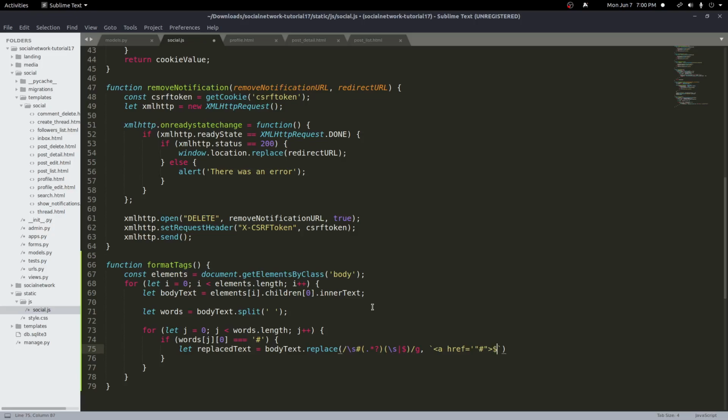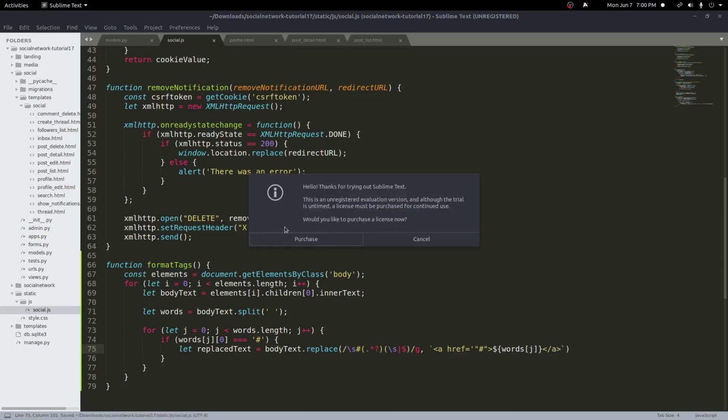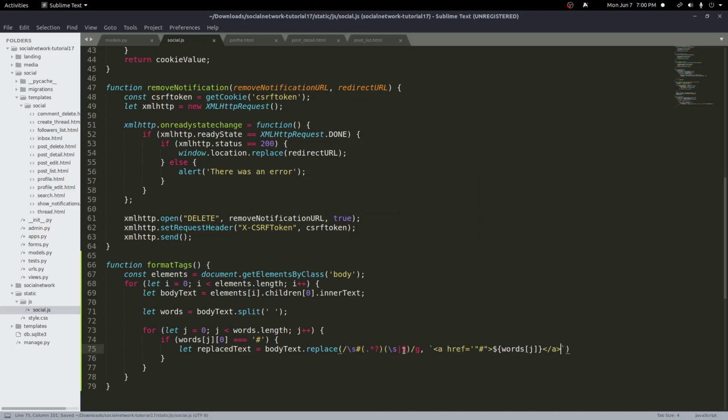Now inside this a tag, we can go ahead and put a $ sign, curly braces, to insert a variable within the text, since we're using our backticks. And we'll go ahead and do words[j] to put the tag itself back in place. And then we're going to close off the a tag. So what we're doing here is we're finding any word that starts with the hashtag, replacing that hashtag with a link, where we put the hashtag inside of that link.